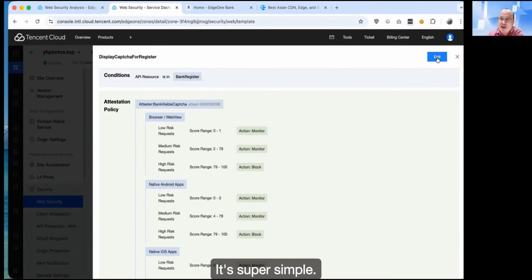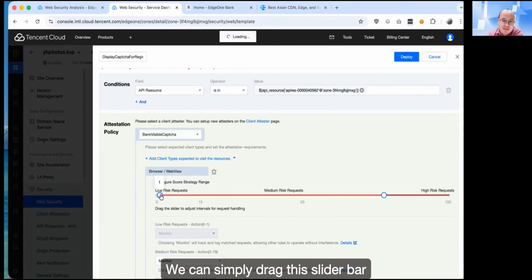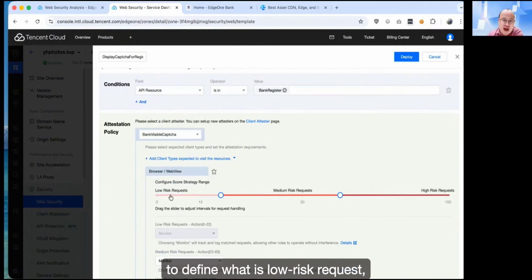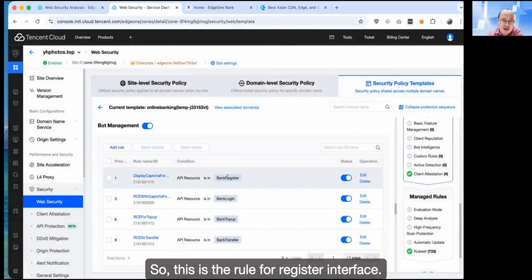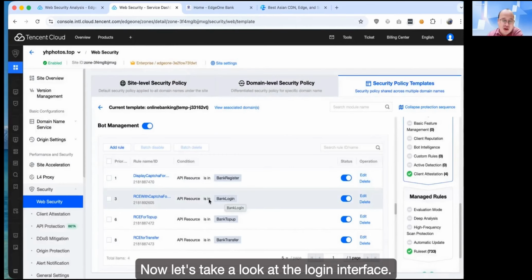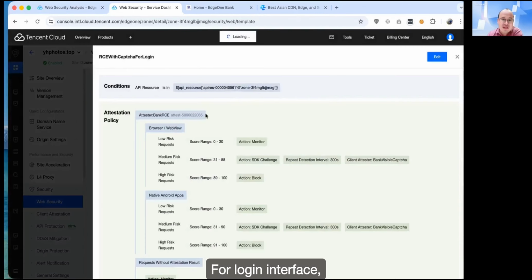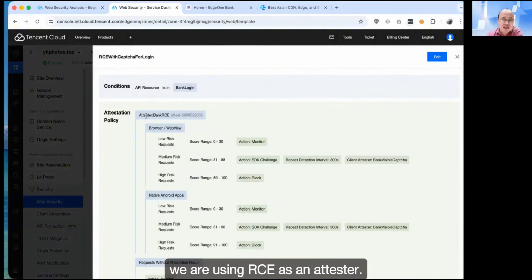It's super simple. Let's click Edit. We can simply drag this sidebar to define what is a low risk request, what is a medium risk request, and what is a high risk request. So this is a rule for the register interface. Now let's take a look at the login interface. For the login interface, we are using RCE as the tester.